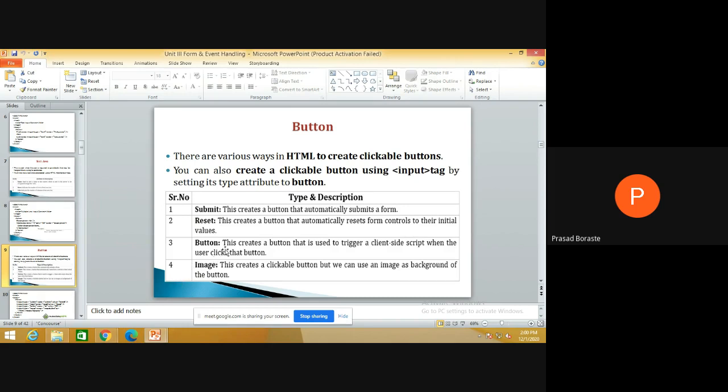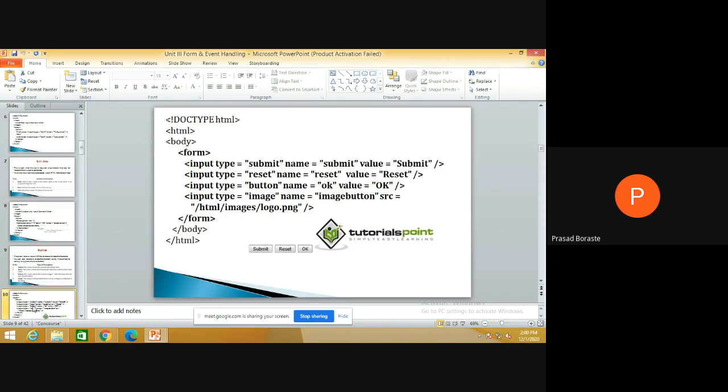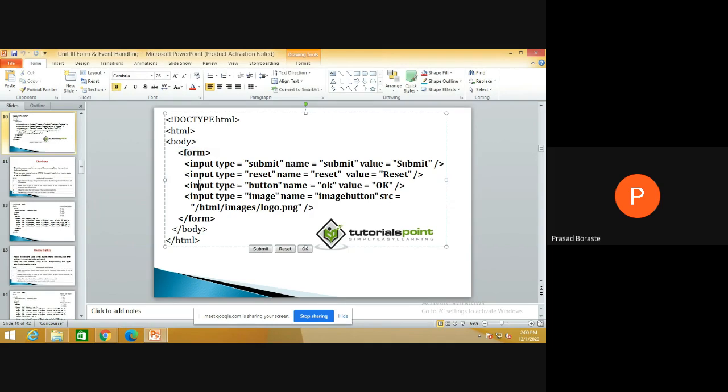Next, the button. This creates a button that is used to trigger a client-side script when the user clicks on that button. We can also create an image button. By clicking on that image button, the link will be provided and action will be taken. So the example of that is given below in the next slide. I have taken a form tag. In that form tag, I have taken all the buttons, such as the first one is input type equal to submit, second one is name equal to submit, and third one is value equal to submit.